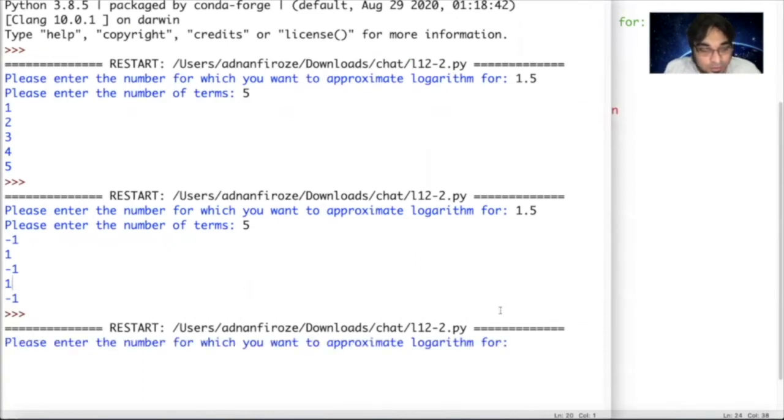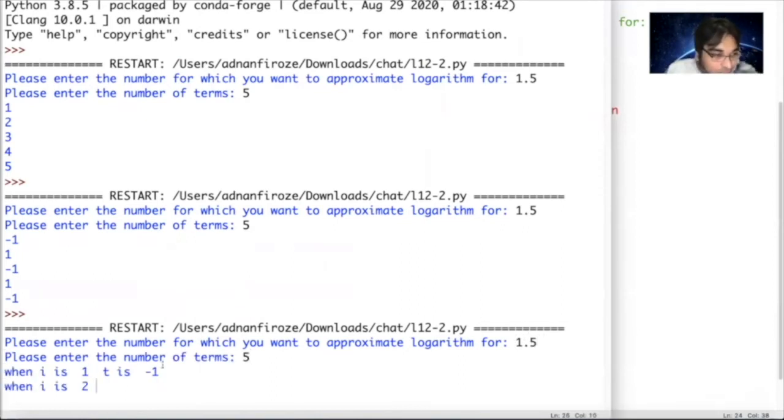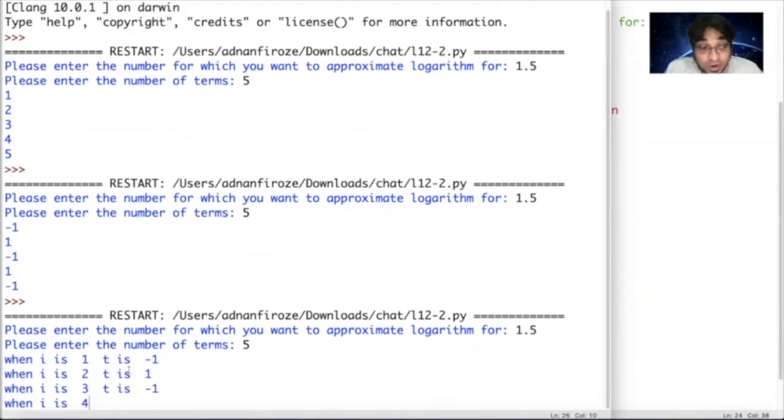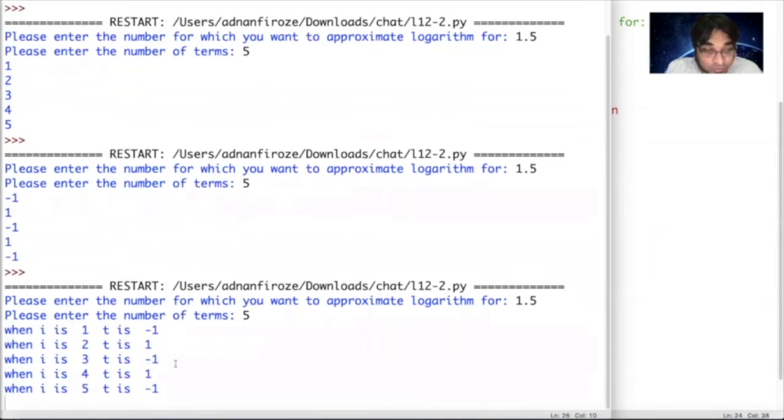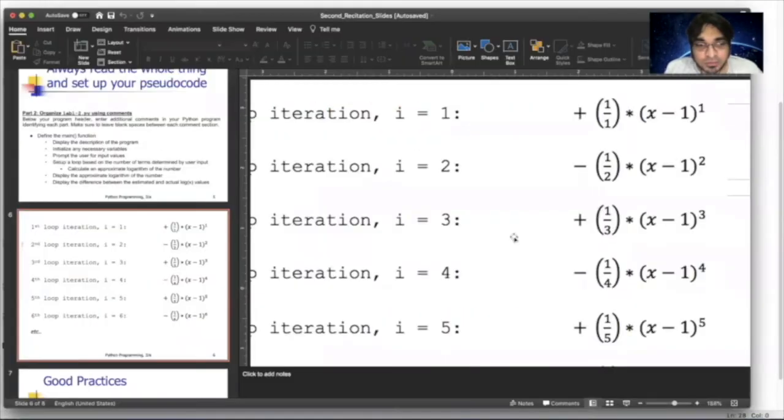Okay, so let's run this again. 1.5 and 5. So let's look at the behavior. When I is 1, t is minus 1. When I is 2, t is positive 1. When I is 3, t is negative 1. I is 4, it's 1. And 5 is minus 1. So when it's 1, it's negative 1. When it's 2, it's positive 1. So we actually want a little different.